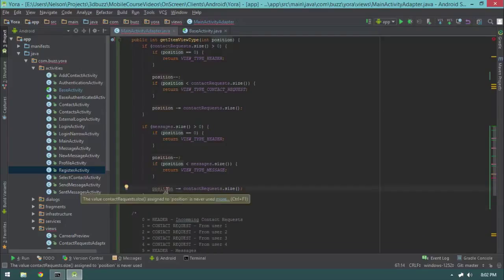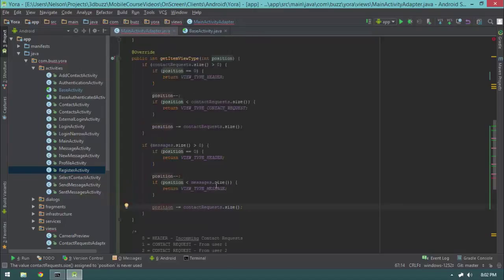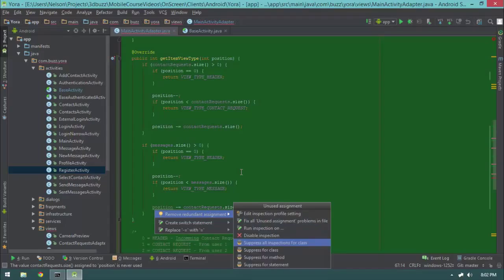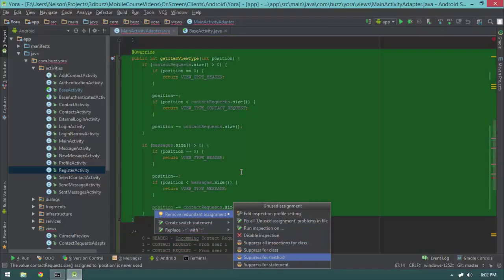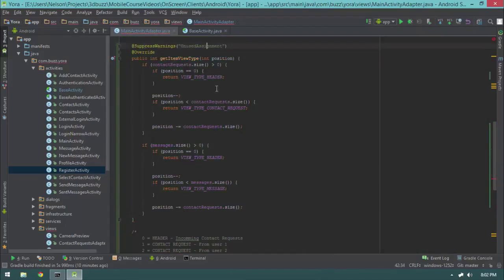Now, yes, IntelliJ is going to tell me that I don't use this value that I mutated and the code is unnecessary, but I'm just justifying why I'm ignoring that particular warning. In fact, I can codify the fact that I'm ignoring this warning by hitting Alt-Enter, hitting the right arrow key, and say suppress for method. So I'm going to suppress the warning unused assignment on this entire method by introducing that annotation at the top.